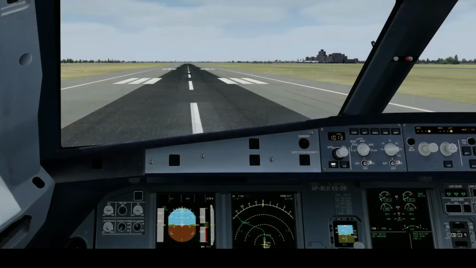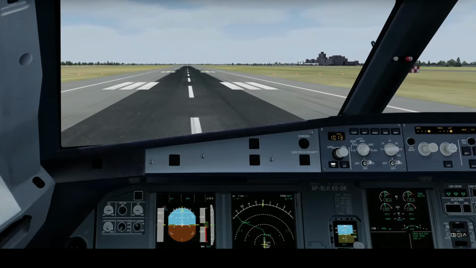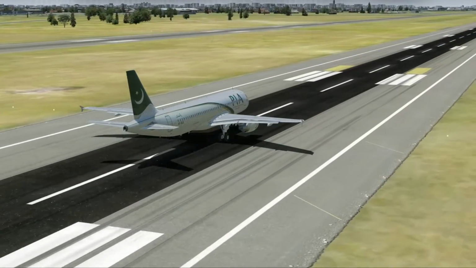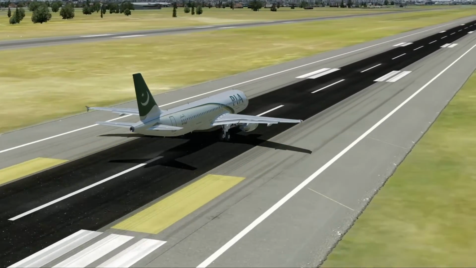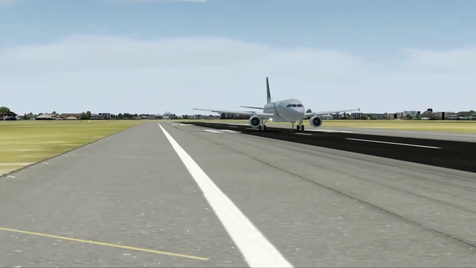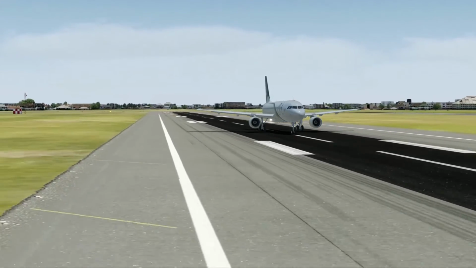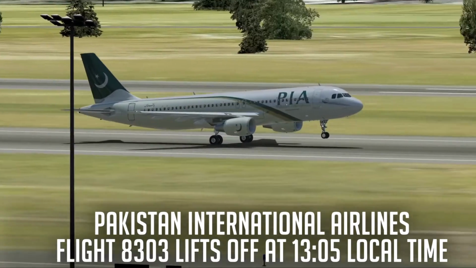PIA Flight 8303 departed Lahore for Karachi at approximately 1 p.m. Weather was clear and favorable. PIA's most senior pilot was in command. The time en route was roughly 1.5 hours, and though the flight proceeded without incident, the report notes that a variety of irregular crew behaviors occurred, including non-standard crew resource management.